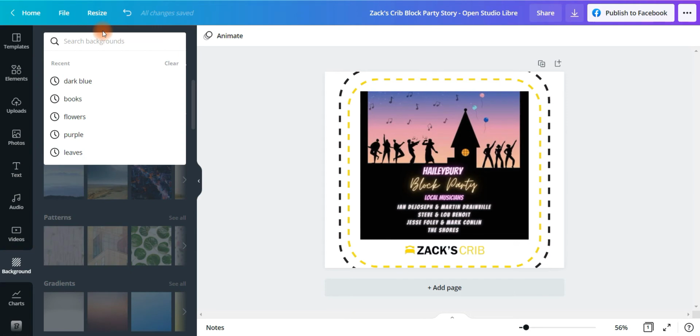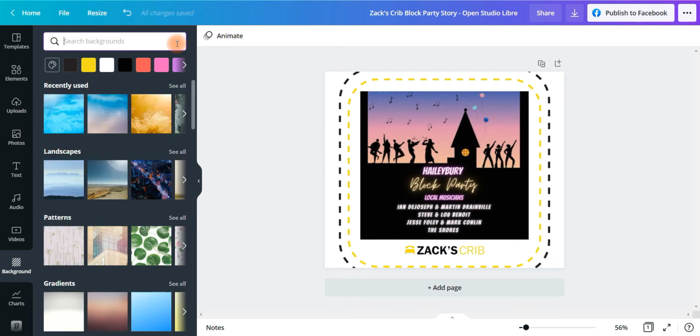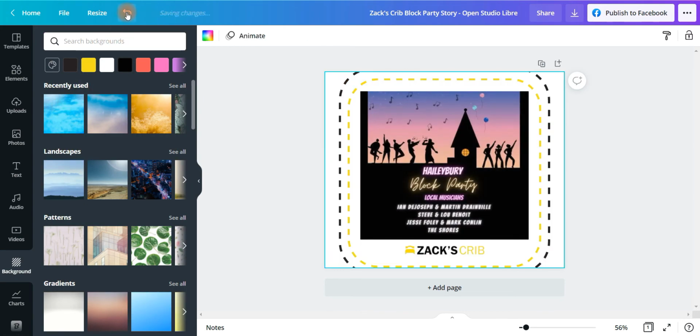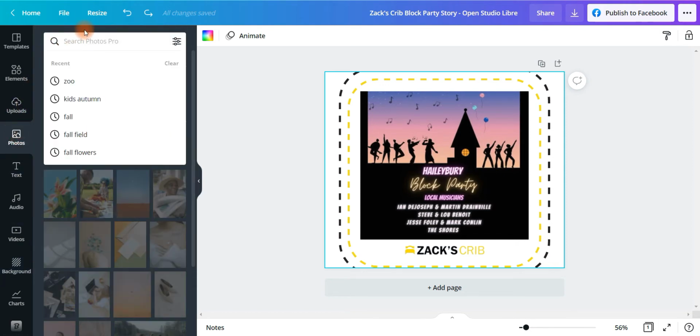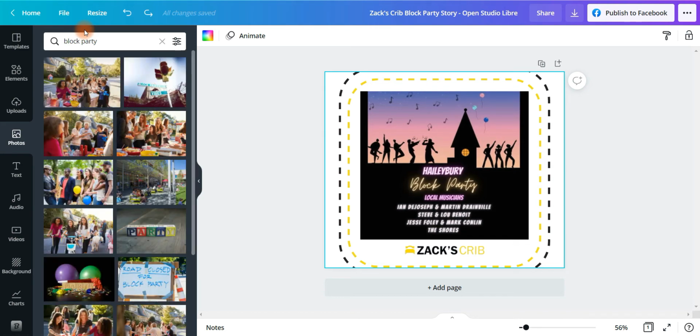Let's try to be specific and say party. Okay, so nothing there, which is to be expected, I guess. Do we want something bright like this? Nope, probably not. So it's a block party. We are looking, let's go back into photos and I'll show you how I use a photo for a background. So let's type in, let's be straightforward with this, block party.